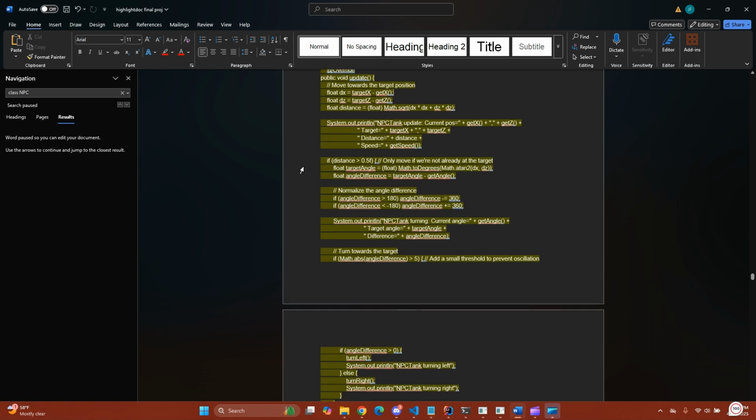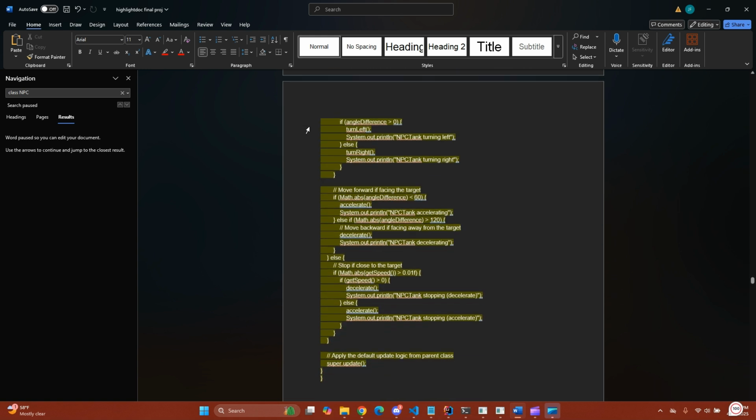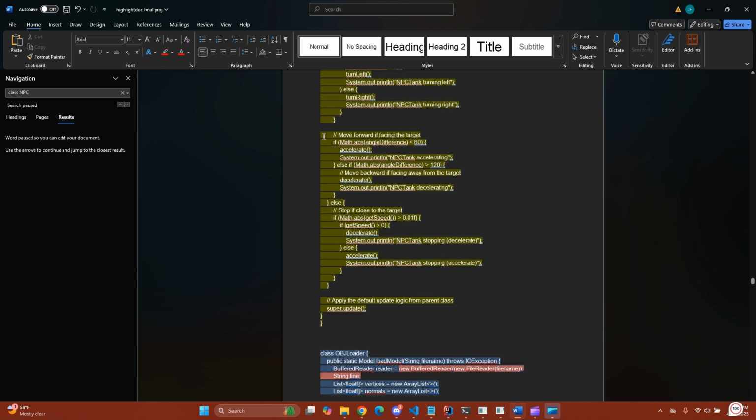Now, if distance is greater than 0.5, then we can tell that we are not already at our target, so we need to start moving towards it and start looking at that target. Once the NPC tank starts looking at the target, then we can finally start moving towards it, which I have over here. Move forward if facing the target.